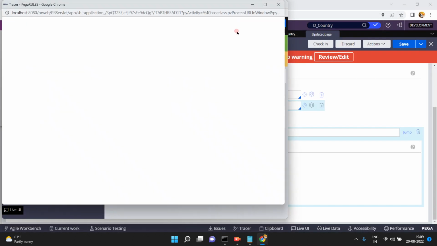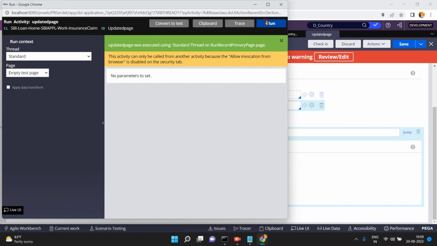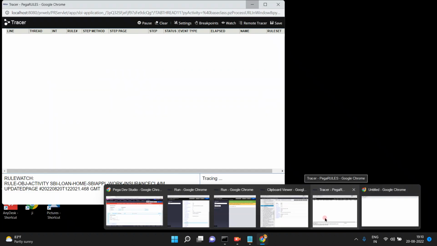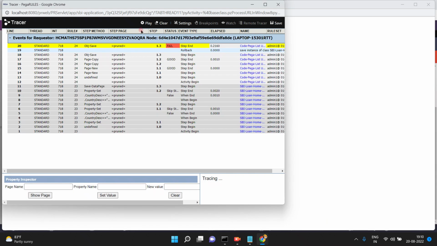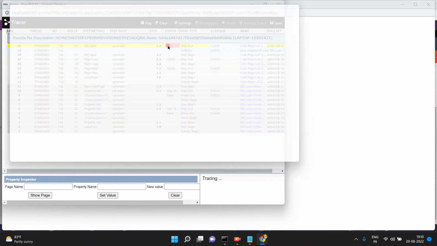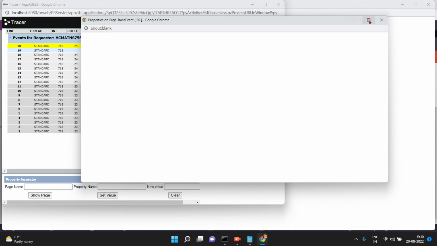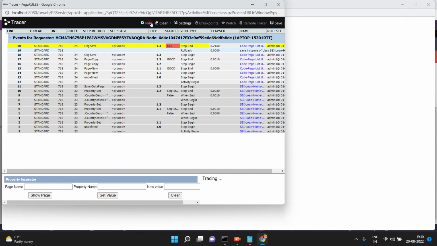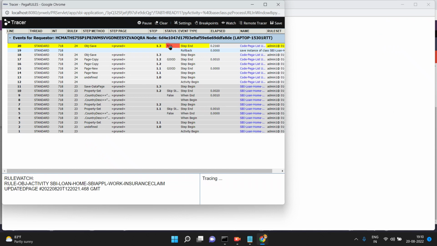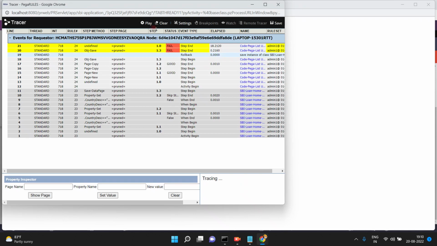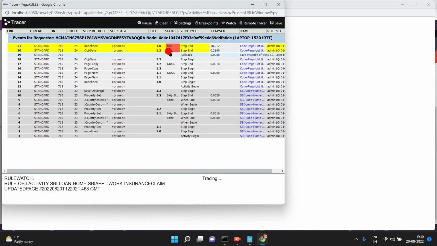Okay, unfortunately I am unable to trace it. Even while tracing, that error is not opening properly. But definitely it will show something. See what's happening. This Pega sometimes. Even I am unable to see the error message also.